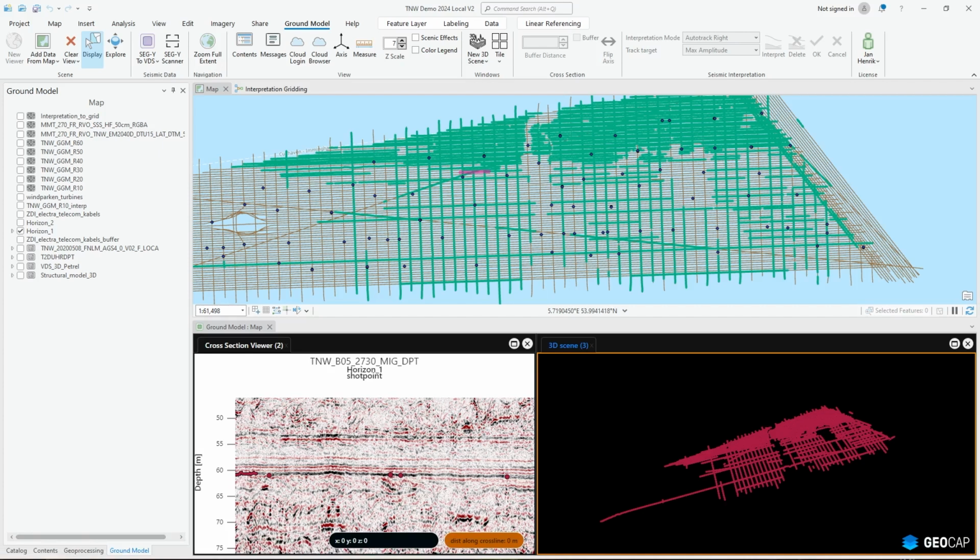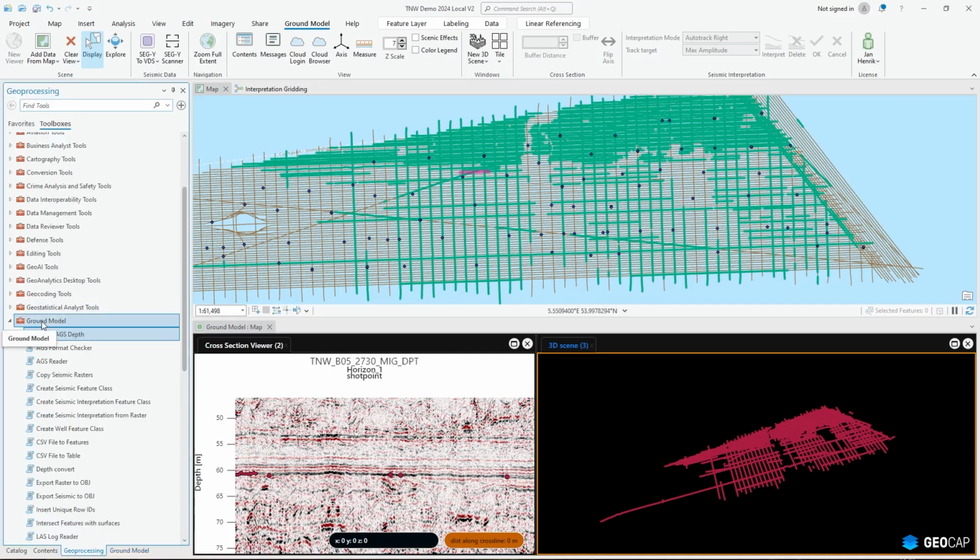Quite a few of our clients receive ready-made grids, and these grids can be converted to seismic interpretation lines where the grids intersect with seismics. That is done with the tool that we have in the ground model toolbox, which is called Create Seismic Interpretation from Raster. When that is done, you can edit your interpretation, and then regrid to correct the initial grid.